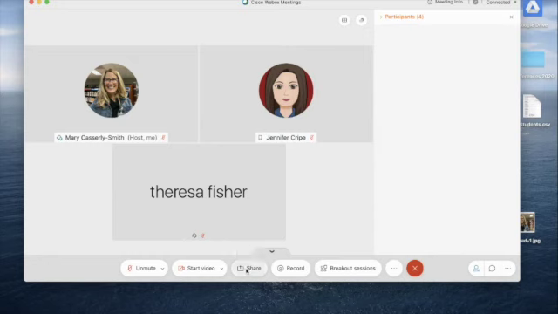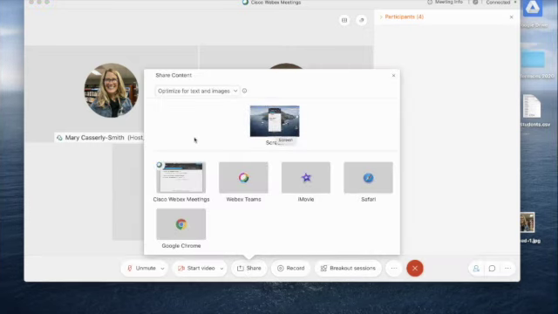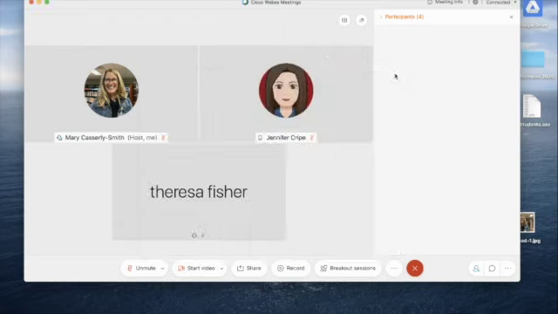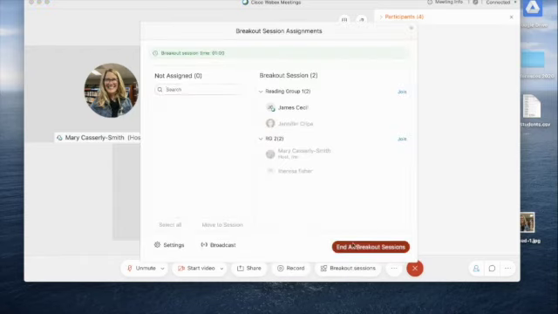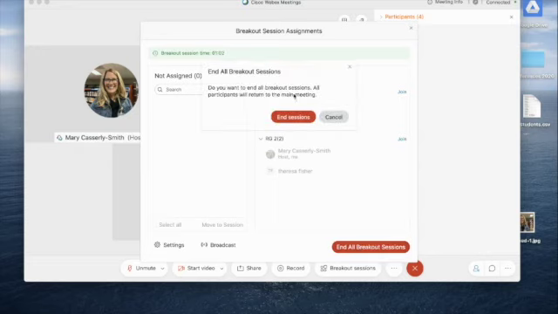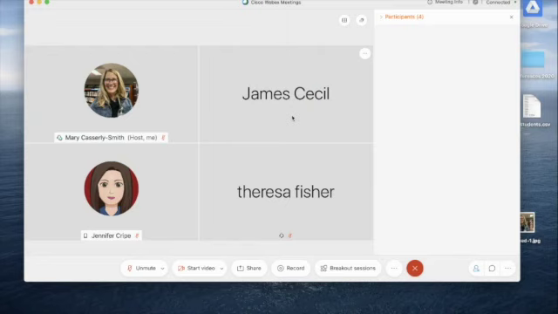And in here, if you want to share, maybe you have a Google slideshow or something that you want to share to specific kids, you can share. Again, you could record just this one if you wanted to. And then when you're ready to end everything, you just click end all breakout, okay, and return to the main meeting. Okay, and then we're all back again.